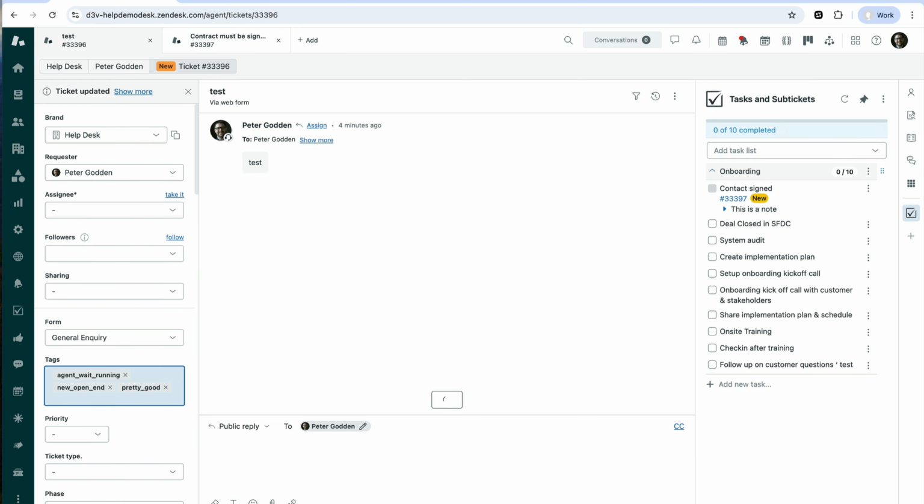So yeah, that is how to create a task list and what it looks like when you add the task list to the ticket.